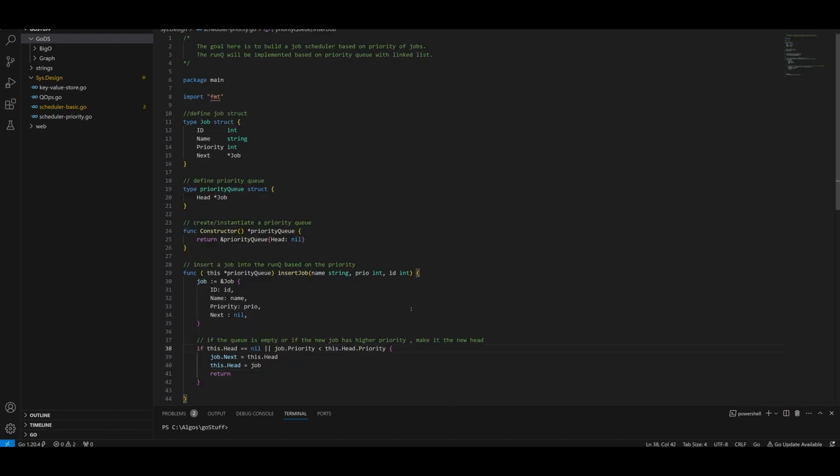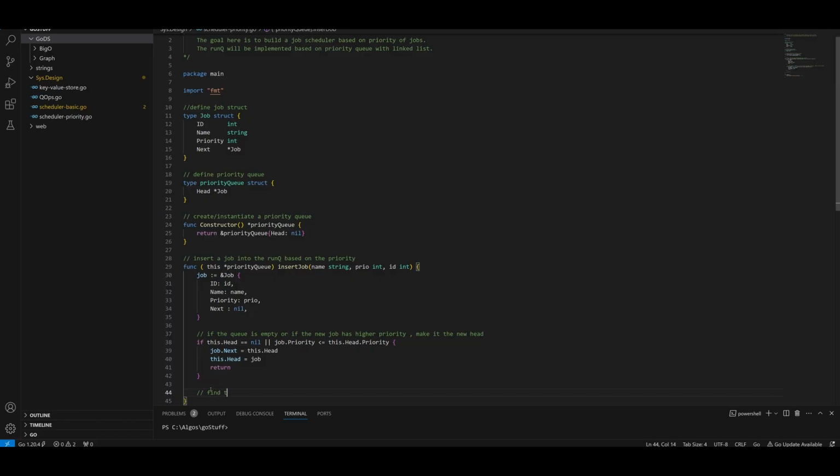This can be equal to also or lesser than as well. The new job's priority can be lesser than or equal to the priority value. Otherwise, we need to find the position where the job can be inserted based on the priority. So find the position to insert the new job based on the priority.